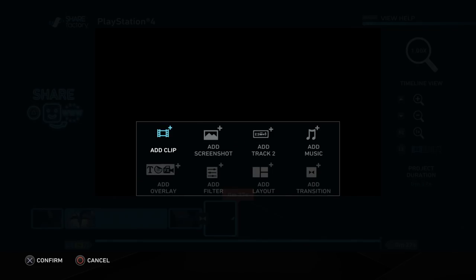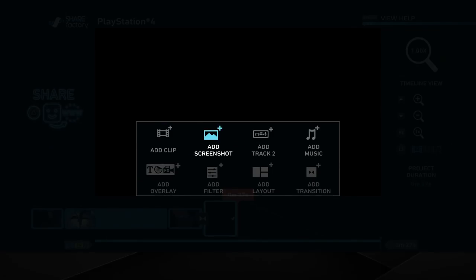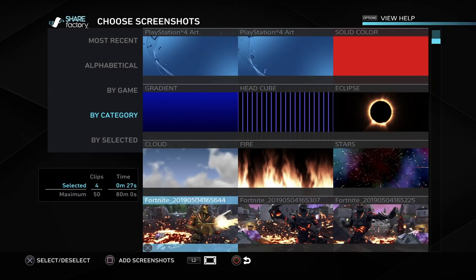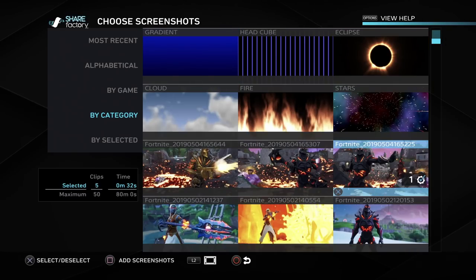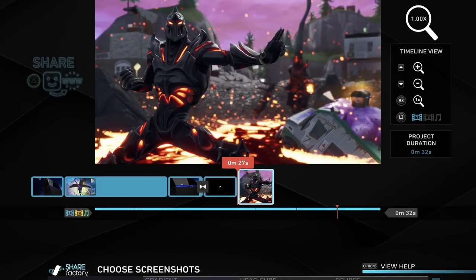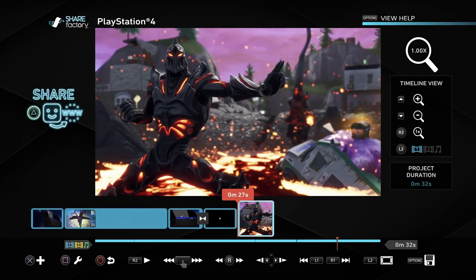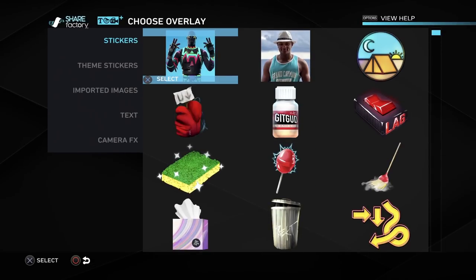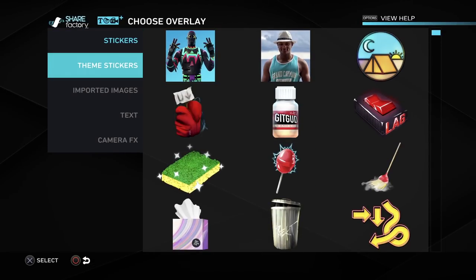To add the screenshot, just select X and then select Add Screenshot. Then just look for your screenshot that you just took. Once it's selected, just click Square. And from here, you want to select X again and then add an overlay. So you'll have the option to add stickers, theme stickers, imported images, and text.